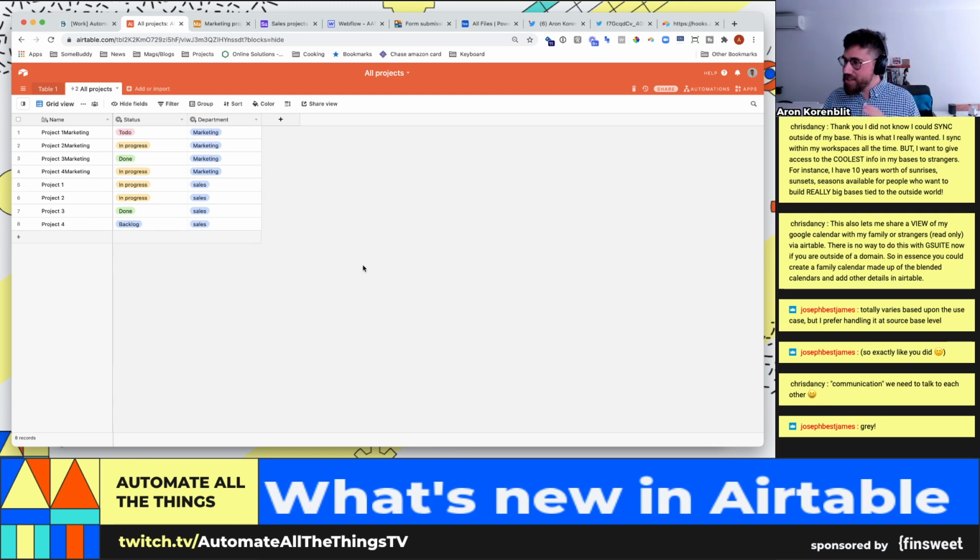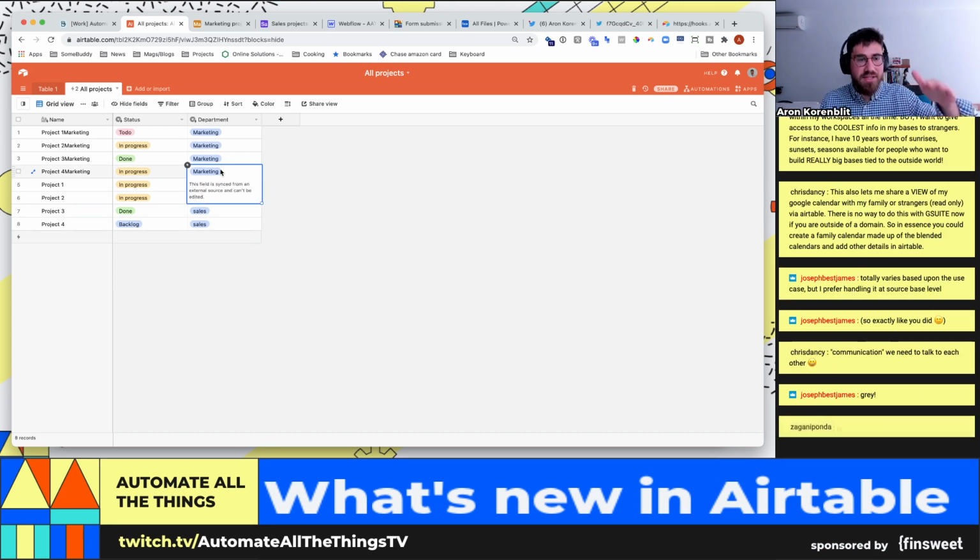So multi-source sync is just phenomenal. It's great. And what you need to think about is that it's still one way. So I cannot say, update the department or update the status. So there is no two-way sync. So Airtable had one-way sync from base to base, right? So you could create a separate sync table.